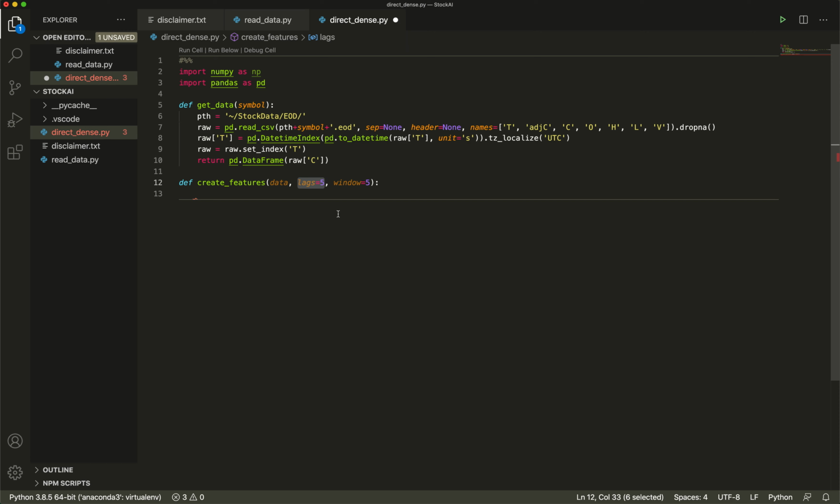That's going to allow us to give our dense neural network some kind of memory in time, right? So that's the purpose of this second parameter.